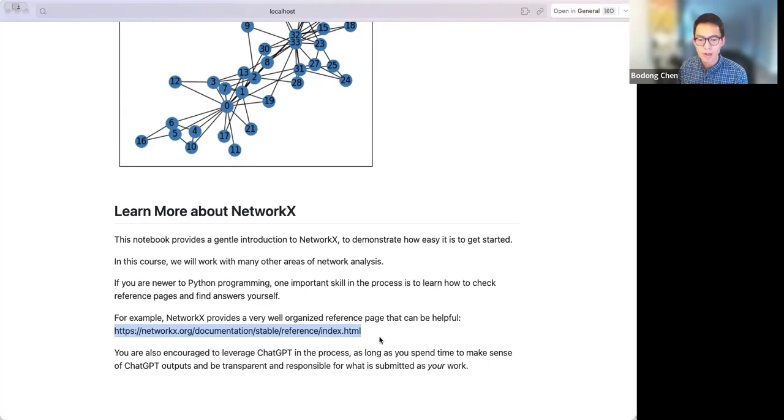I also want to mention that you are encouraged to leverage ChatGPT in the process of learning social network analysis. Sometimes it's fairly straightforward without consulting the reference page, because it's sometimes hard to navigate. You don't know where to look, but you can start by asking ChatGPT for support as you're trying to complete a particular analysis. But I want to highlight that it's important to spend time to make sense of the outputs, so that you understand what the code provided by ChatGPT is doing.